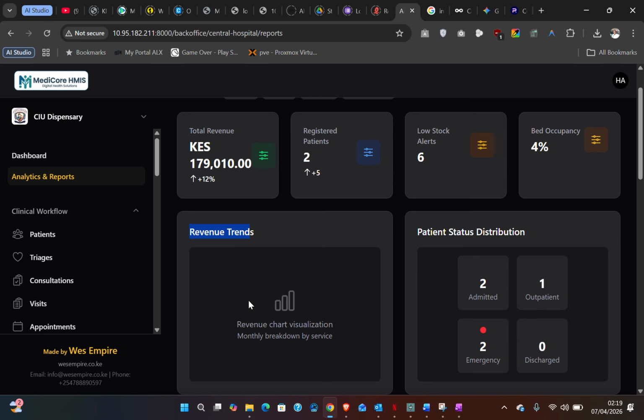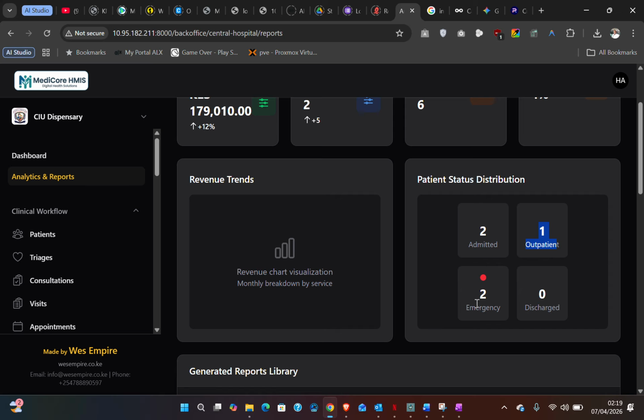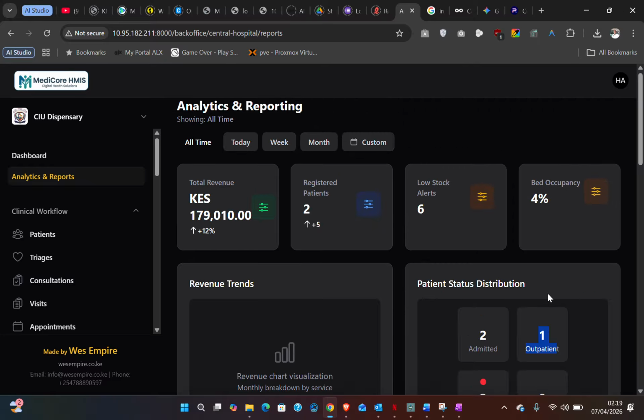Then the revenue trend. Now this you won't see anything because it needs the month to be complete so that you'll be able to see that. Then you have the patient status here. Admitted, we have two patients, outpatient, one patient, emergency. We didn't have any emergency, but there is one stored in the database. We didn't capture that. Discharge at the moment, none.